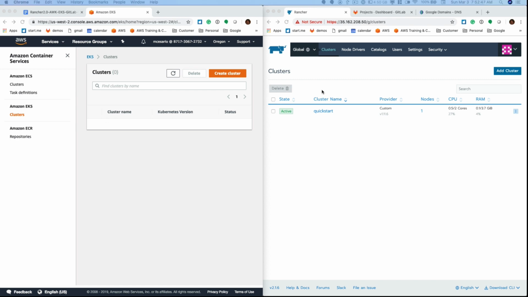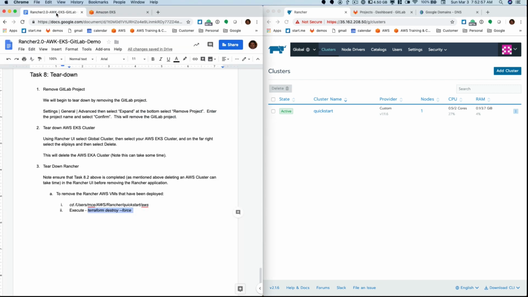So we can see we no longer have the cluster sitting in Rancher. We go over here to AWS now. The cluster is gone. Now we just have our last task here. We removed the project, the GitLab project is gone. We tore down the AWS EKS cluster using the Rancher UI. Now we're going to tear down Rancher itself, the Rancher agent and the Rancher server sitting on AWS.